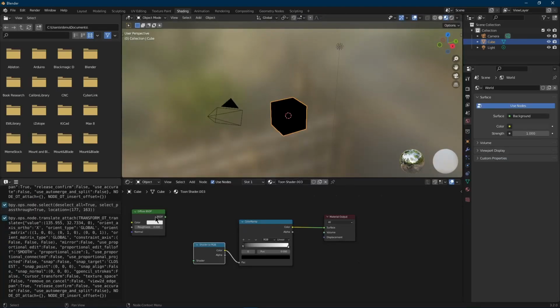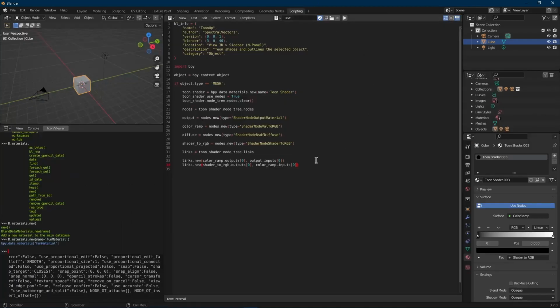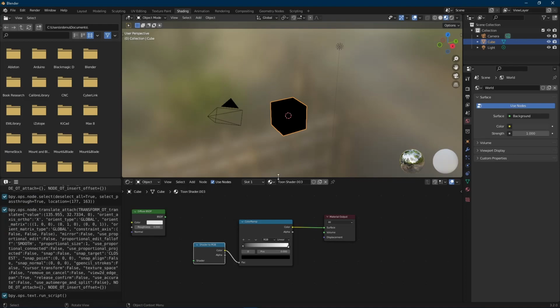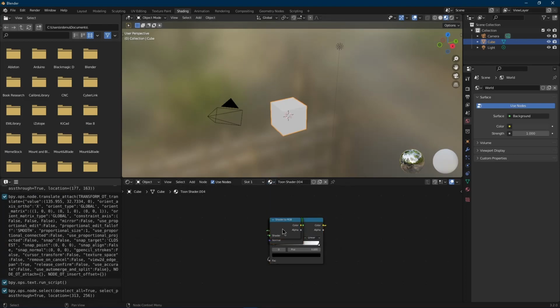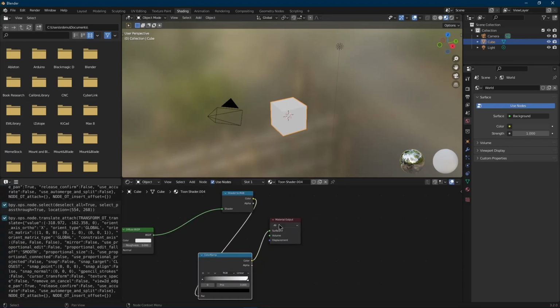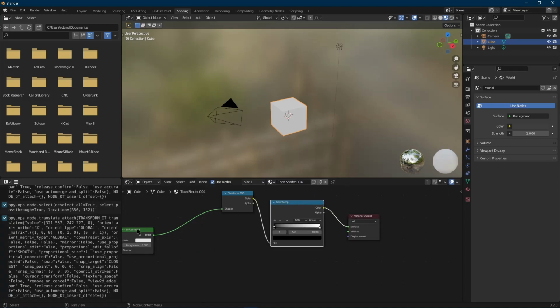And the last thing that we need to do is connect our diffuse to our shader to RGB. So let's do that. Links.new diffuse.outputs 0 to, what was it, shader to RGB dot inputs 0. Okay. You know what? Let's run it again. And then we should have a 4th one down here. And it looks like everything is all connected exactly the way we wanted it to go.